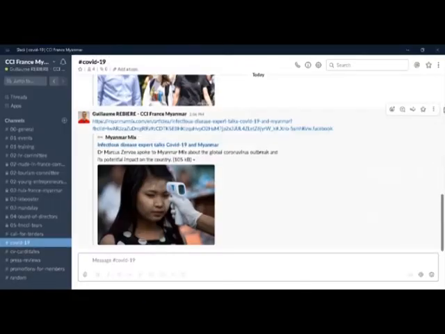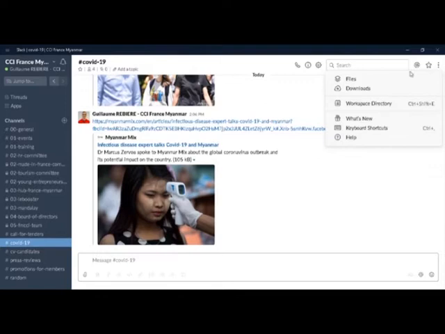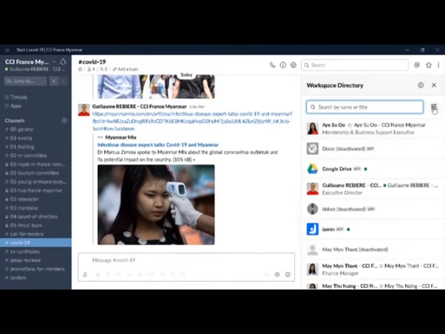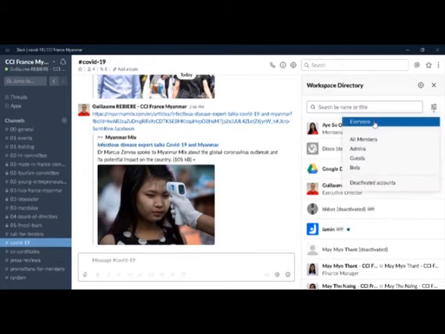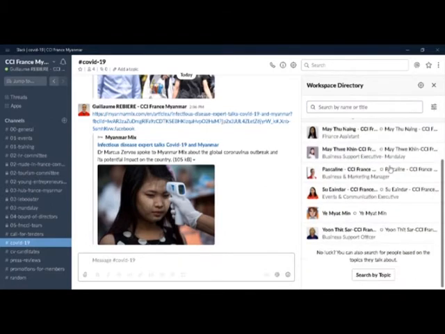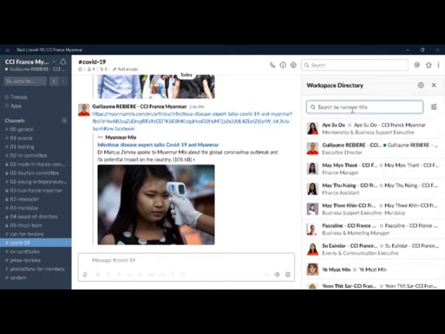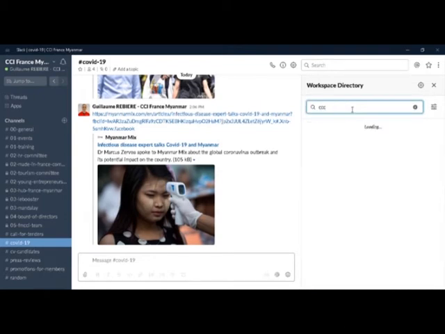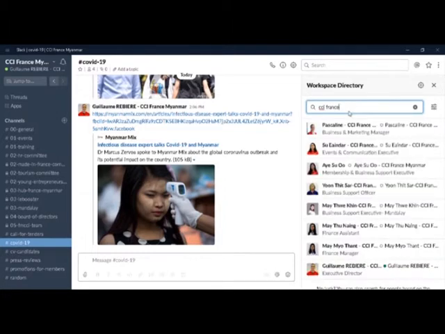Let's start with the networking function of Slack. If you click at the top right of the screen and Workspace directory, you will open the directory of Slack. You can select everyone to see the complete list of all members on the Slack workspace, or you can search by using the search box by name or by company name.